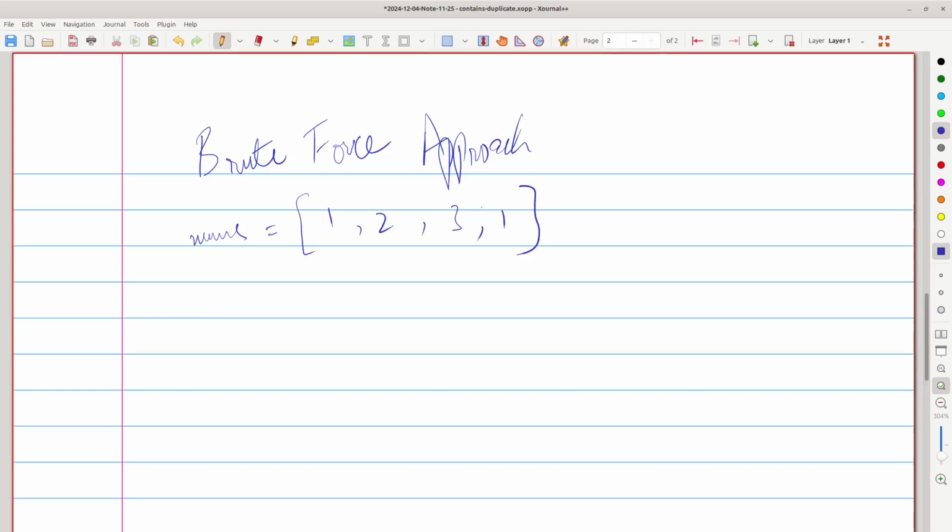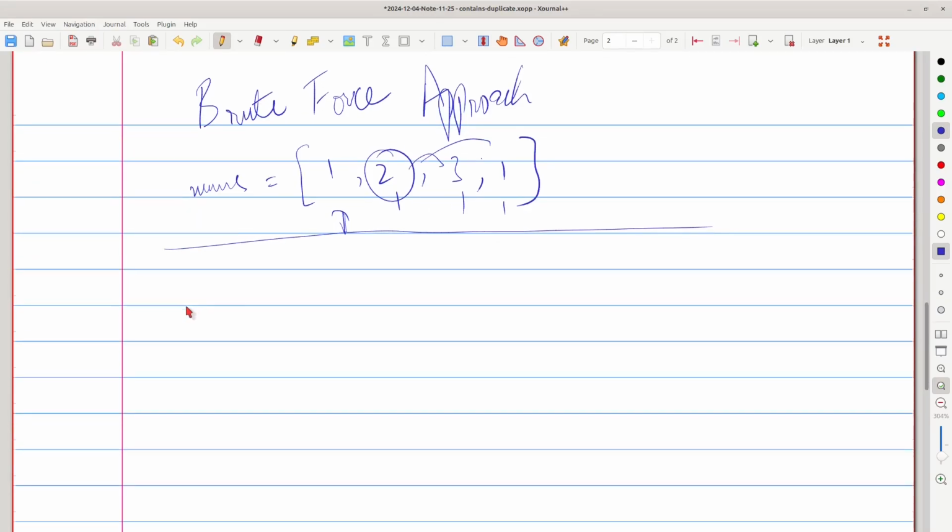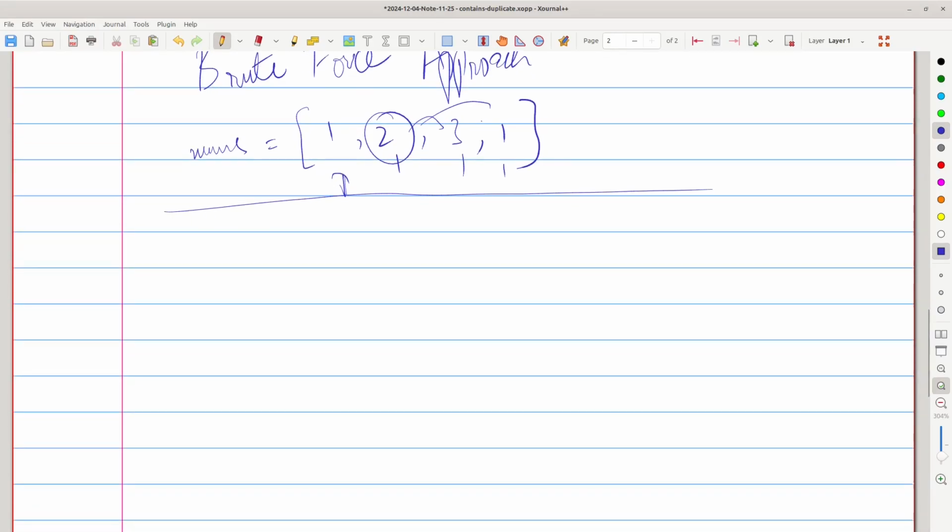We'll take the first number 1 and compare it with every number after it. Then we'll move on to the second number, which is 2. We'll compare this with every number after it, which is 3 and 1, and so on. Now what we'll do is take this and write pseudocode for it. Here's the pseudocode for this approach.